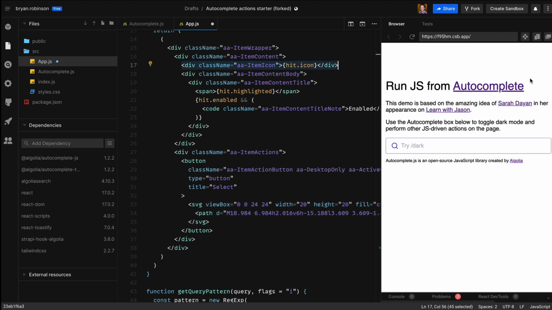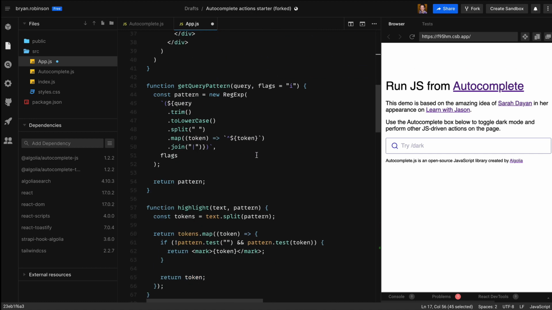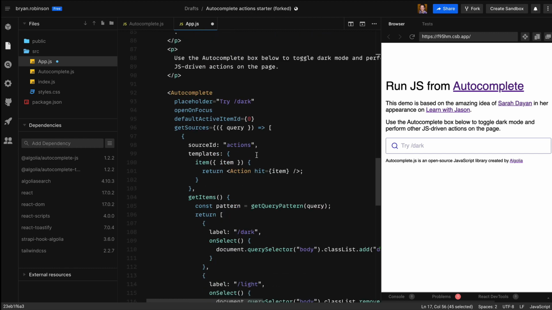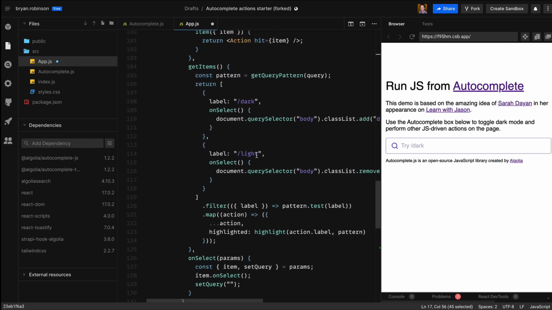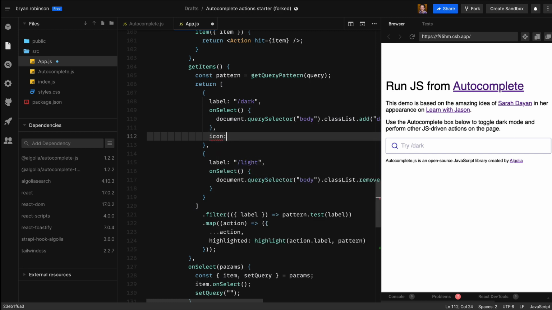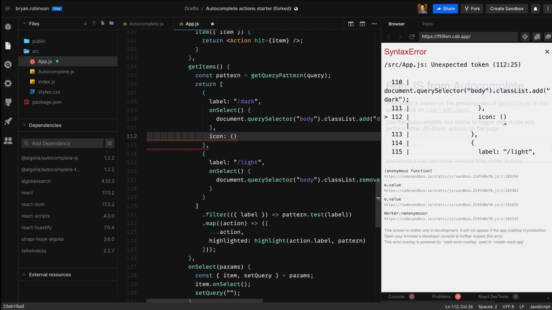So if we want to show a light and a dark icon, we can come in to our data that is returned in our getItems method. And for each of these items, we can add an icon property. And the icon will be a component of some sort. Again, you can use any component library you might want, or you can use Font Awesome or anything that returns SVGs.